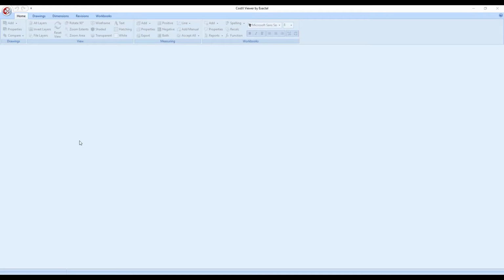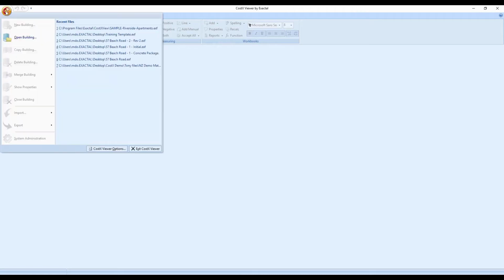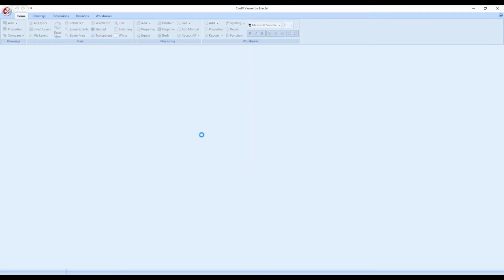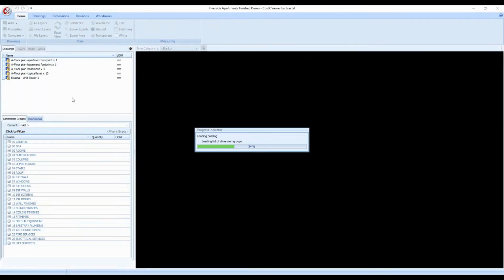Once you've got the CostX Viewer installed on your computer, you can open it up and you'll be presented with this interface. Now you can either open up your own CostX files, or CostX files that have been sent to you by other third parties, or we actually supply a couple of examples with the software. If I click on the CostX button in the top left, I can then select Open Building and I have my couple of samples here. If I just select one of them and open that up, it will present to me the familiar CostX interface.